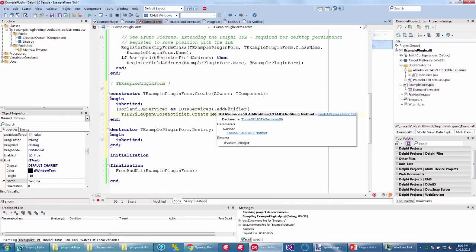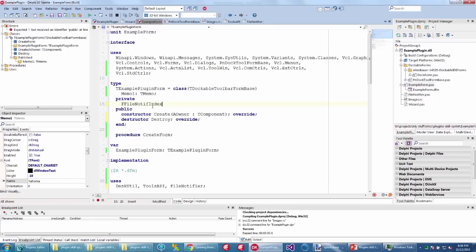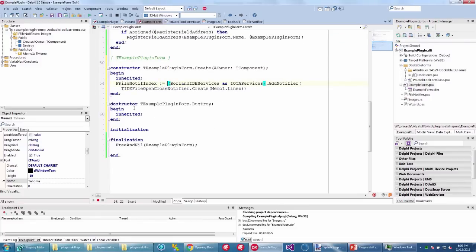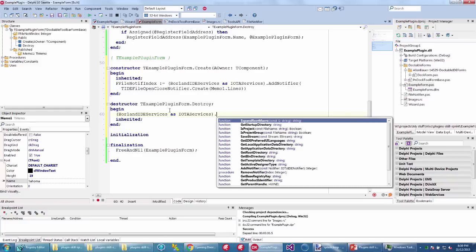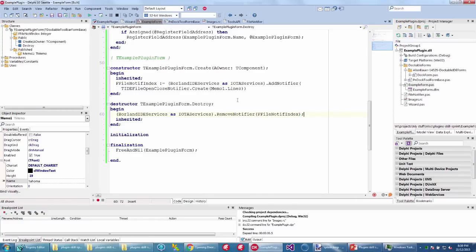Now, AddNotifier actually returns an integer, that's an integer ID, and so we want to store that so that we can actually remove the notifier later. And save it. And then in the form destructor, we need to remove the notifier and pass in that index. It's important when you use notifiers to always remove them when you add them. The lifetime of notifiers can be a little bit tricky depending on which type of notifier you're using, but in general, if you add it, you need to remove it.